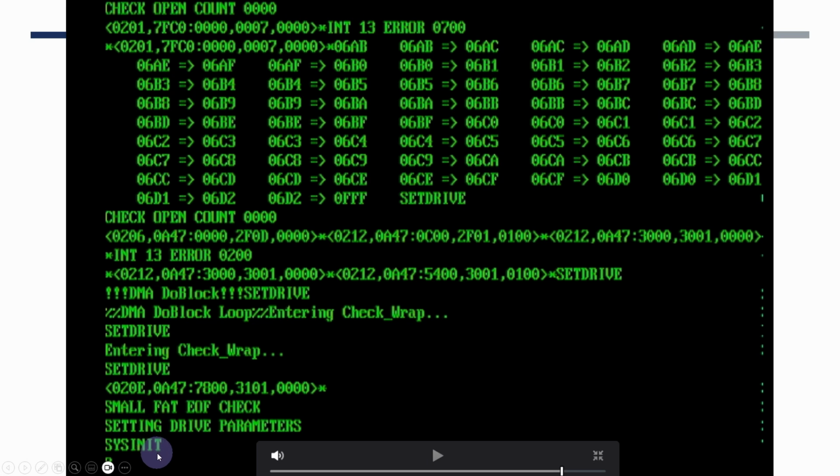Now, DOS 4 still doesn't boot properly after that sysinit stage. However, I am looking into that and I'll hopefully find out the reason why. I think it's to do with the floppy disk drive change disk detection, which seems to be quite complicated in MS-DOS 3.3 and MS-DOS 4 upwards.